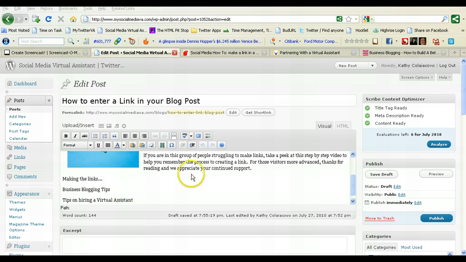So in this case, we've written our blog post, and now we want to take a couple topics that are in it and make them links. So in this case, what I'm going to do is use business blogging tips and tips on hiring a virtual assistant. Those are the words that I want to have a link going to. So the first thing you want to do is open up another window.